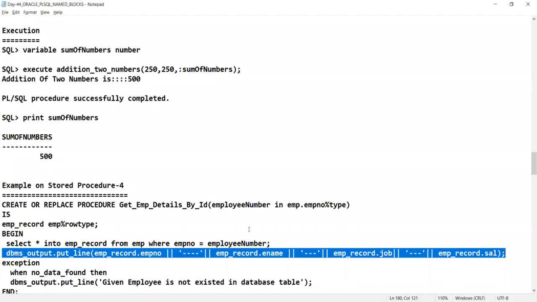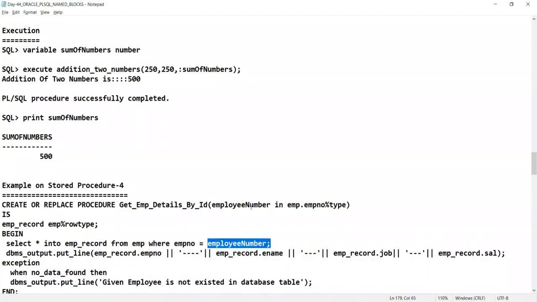So for example, if you supplied an employee number that does not exist in the table, it will throw an error, right? What exception will it throw? If the supplied employee number does not exist in the table, then definitely it is going to return the no data found exception. Yes, no data found. I have written the exception section as well.